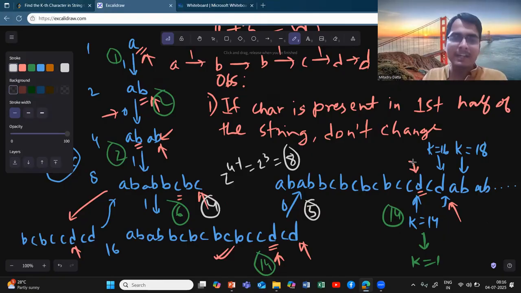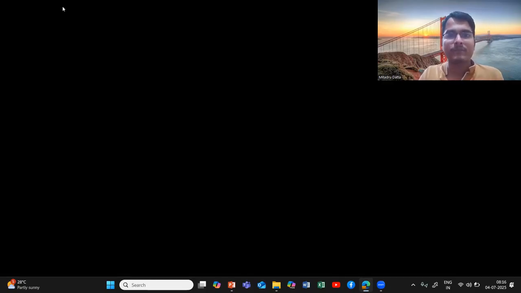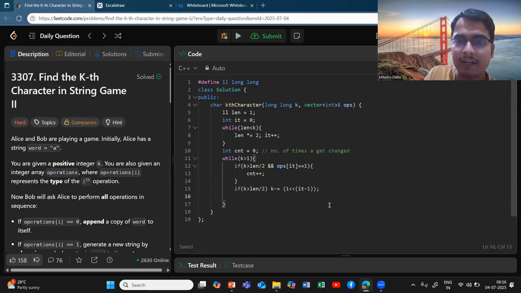I always subtract in powers of 2. That is by observation. You can also check that 6 gets changed to 2, which is nothing but 2 to the power 2. So 6 minus 2 to the power 2 is nothing but 6 minus 4, which is nothing but 2. And this 2 we are getting from the iterations. That's why I do this change of it minus 1.